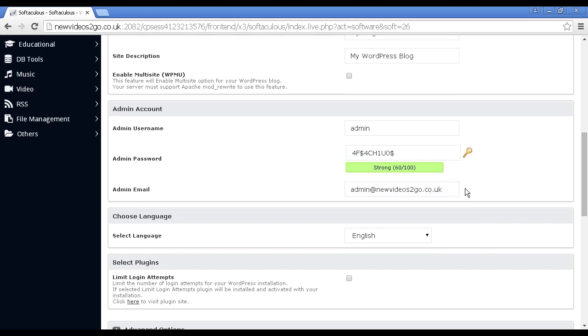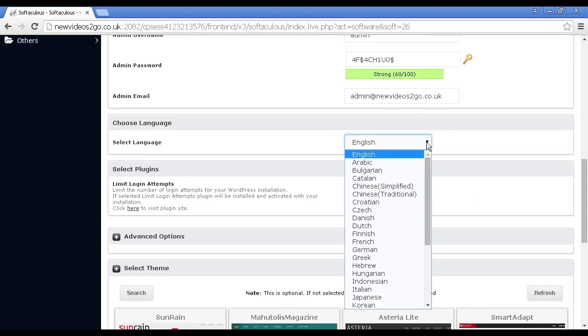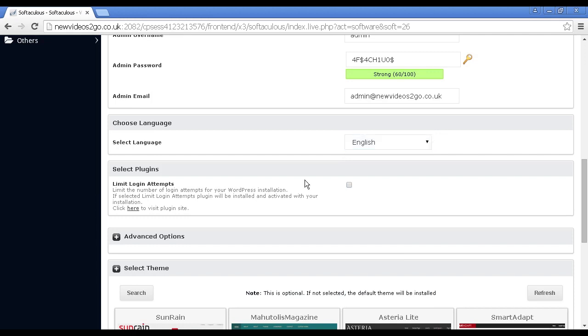You've got the admin email. It'll set it at admin at your domain by default. I'm going to leave it at this setting. You can set the language. It'll set it as English by default, but you can have all sorts of other different languages if you're in a non-English speaking country. Limit login attempts. That's always a good thing to have, because if a hacker tries to attack your site and tries to make its way into the dashboard, then you can limit that and it'll lock them out after a certain period of time.